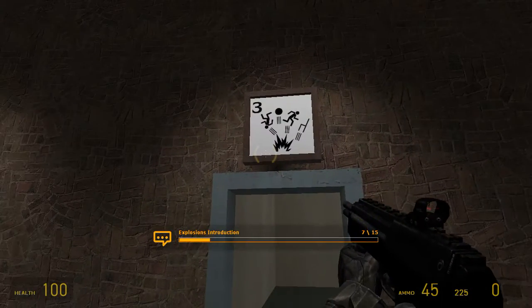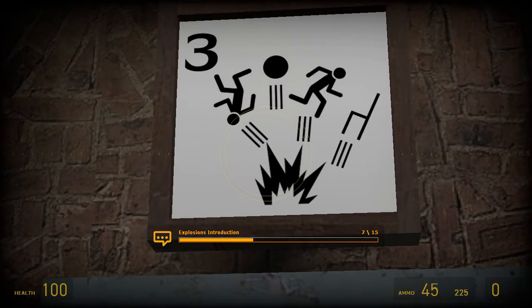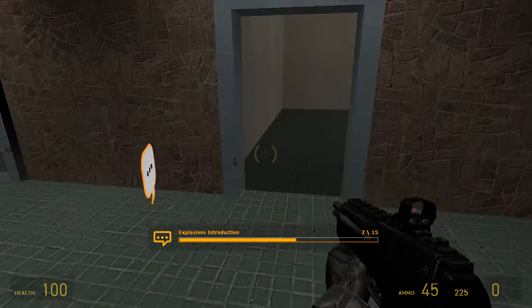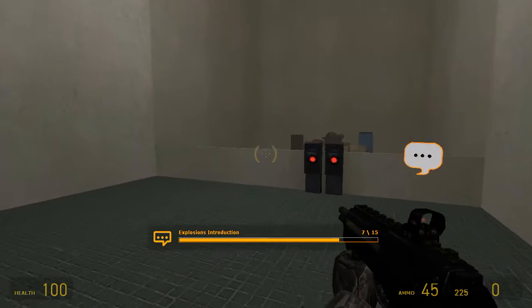So this room deals with explosions and how they affect physics entities, both how they push them and move them around and how they damage them and break them apart.